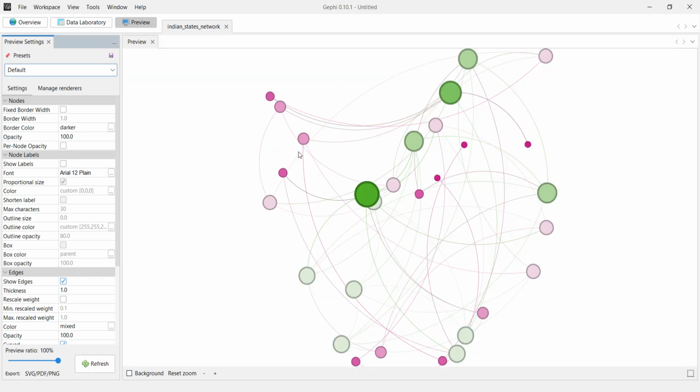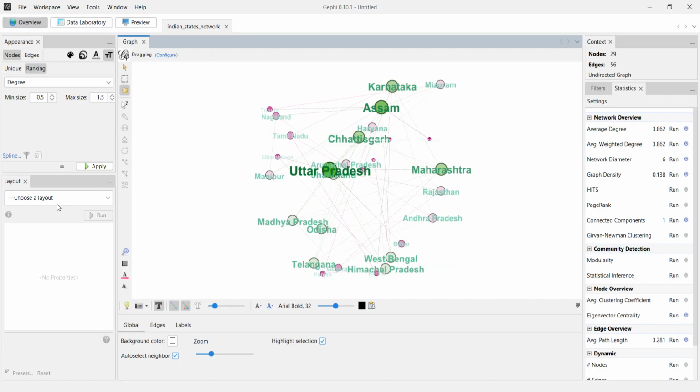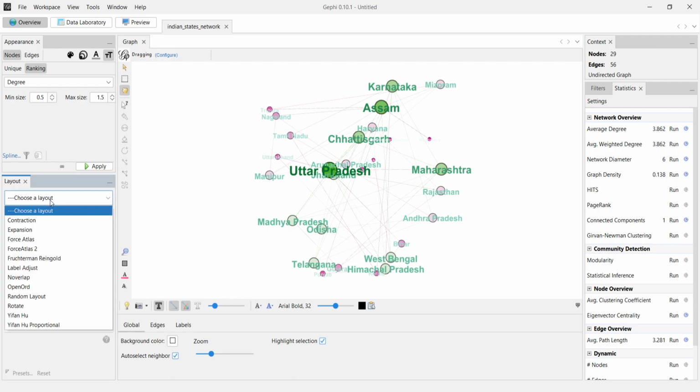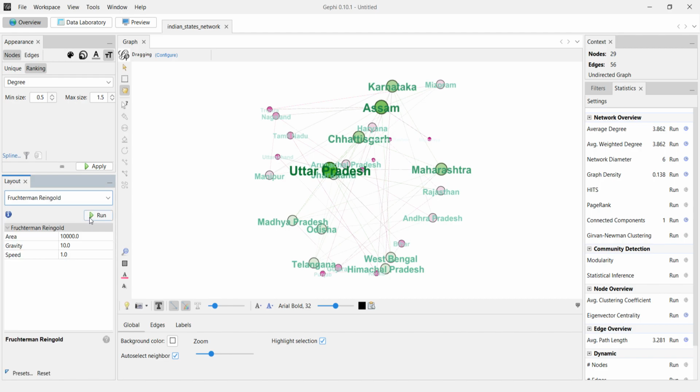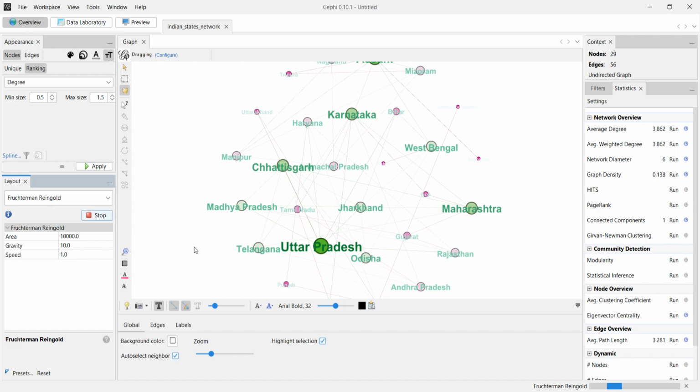Here, before exporting the given network in PDF, PNG or SVG format, we can see the preview of our network. Okay, now let me go to the overview first. The layout section is also there. We have several kinds of layout available here, with which we can contract our graph or expand it. Let me select this Fruchterman Reingold option and then apply this one.